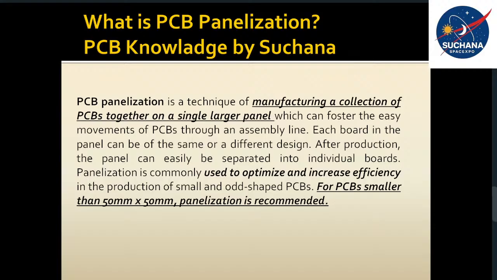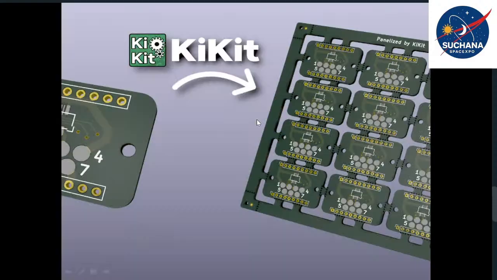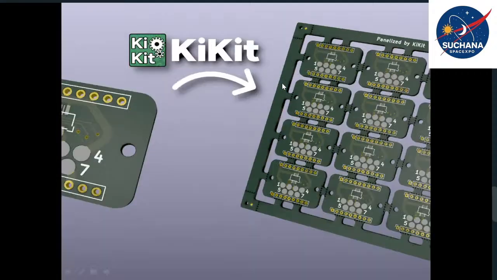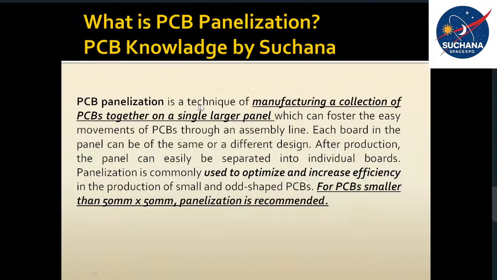PCB panelization is a technique of manufacturing a collection of PCBs together on a single layer panel. See, if you check this image, this is actually a single PCB file, but inside the single PCB file we have multiple PCBs stacked together. It's like an array of PCBs. So that's what is mentioned here: it is a technique of manufacturing a collection of PCBs together on a single layer panel. Is that clear?